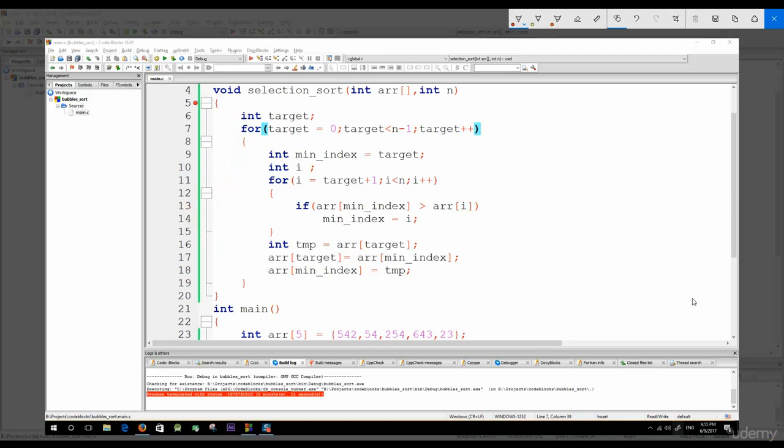So basically, that's the algorithm and that's its complexity.